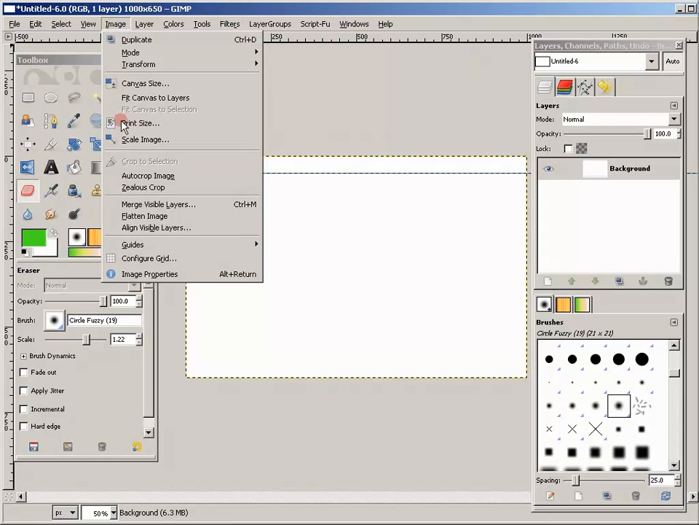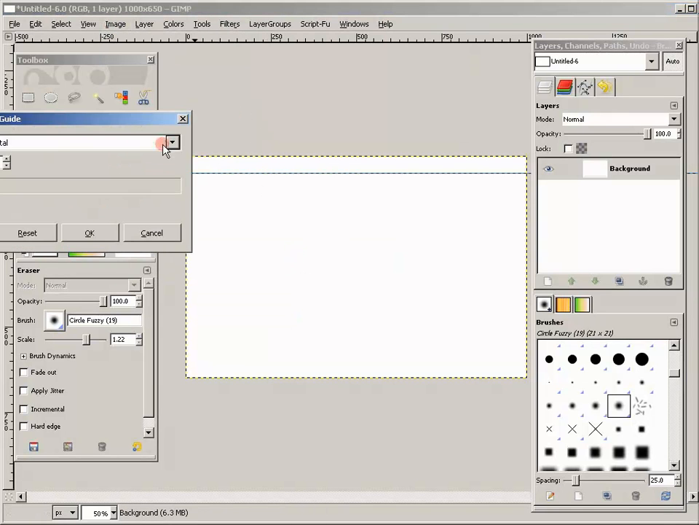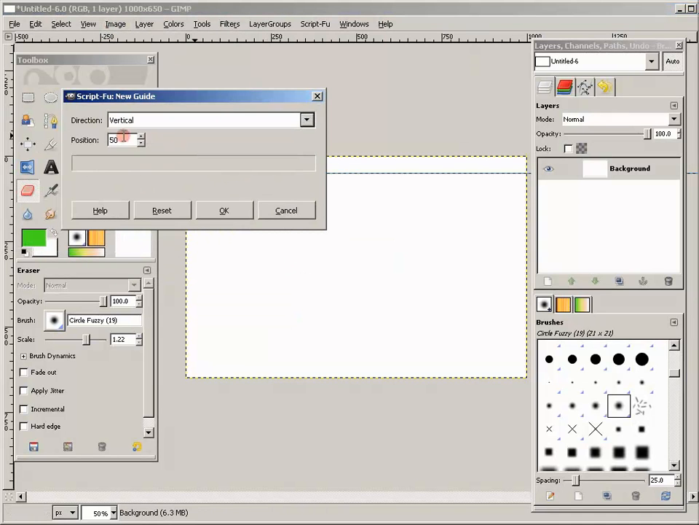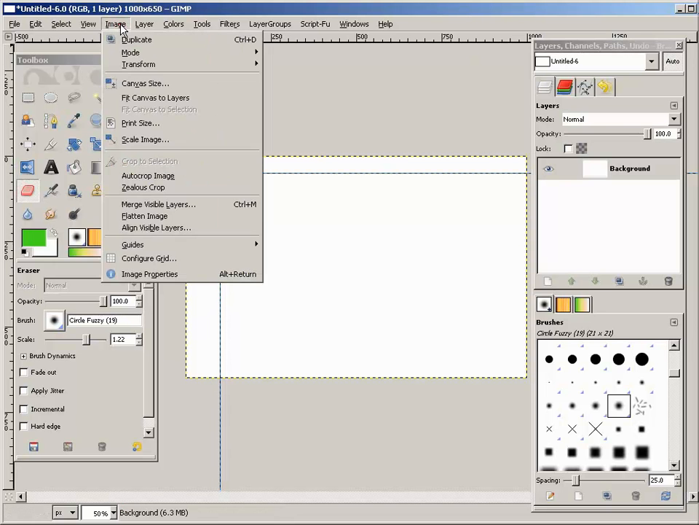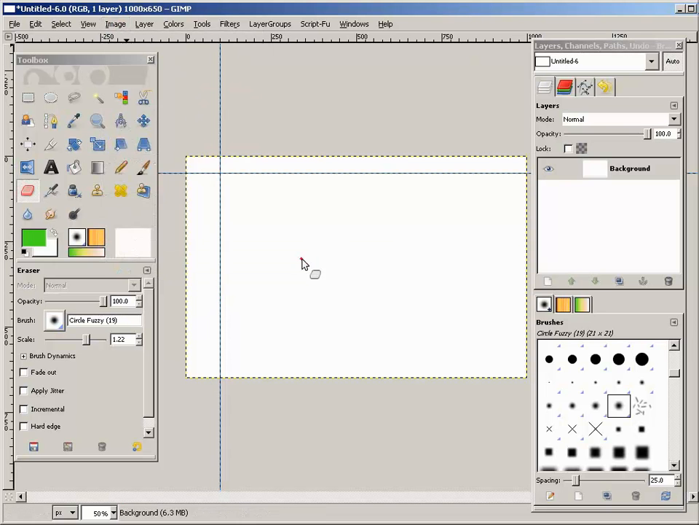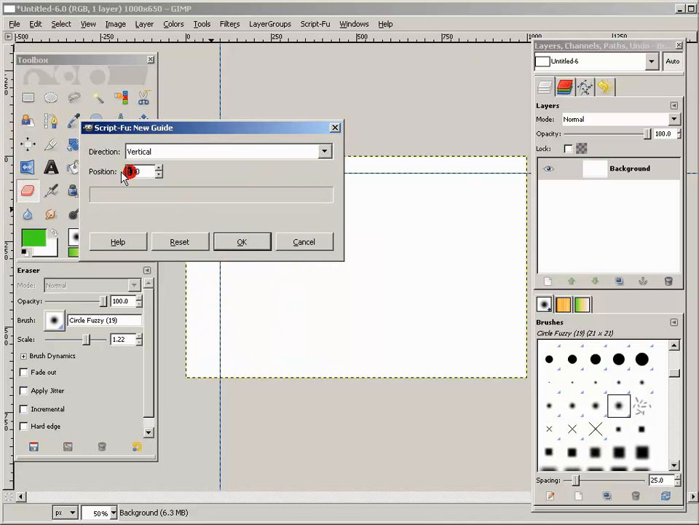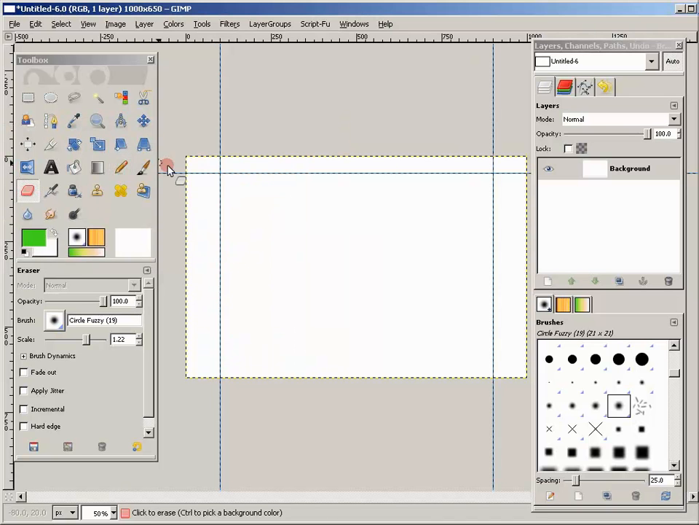If I repeat that, and I create a new guide that is vertical, with a 100 position, I get my framed border on the left hand side, and if I repeat that again, 900 pixels, it means that the two guides that I've placed, being 100 pixels on either side, give me an 800 pixel wide internal border. This is what I'm going to use now to place and position the main image and rest it up against this area here.